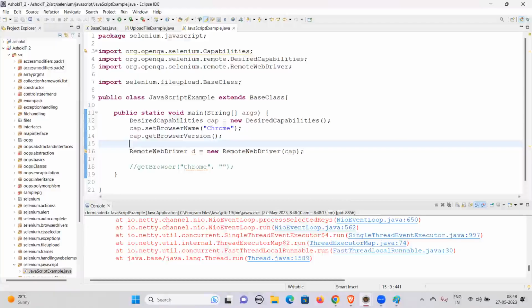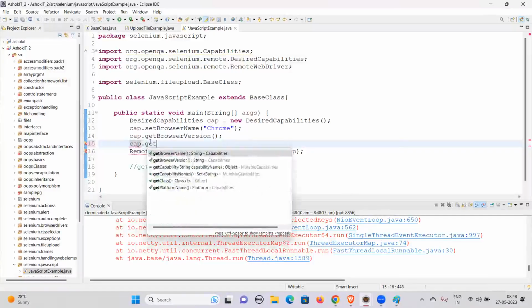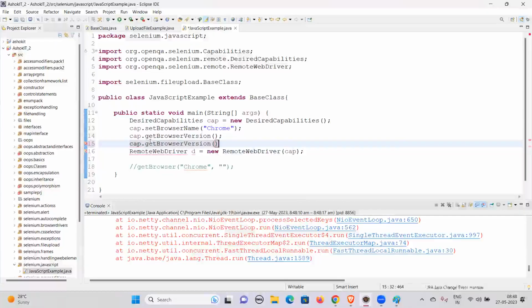So we have getting the version, if you want to get the version of it. All these things can be done. Get browser version. If you are setting some version, I think you can set capabilities dot set browser name. The browser name that we are giving is Chrome, but it is not accepting it. Actually, it should accept this.